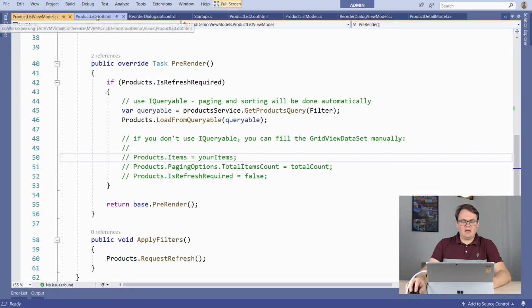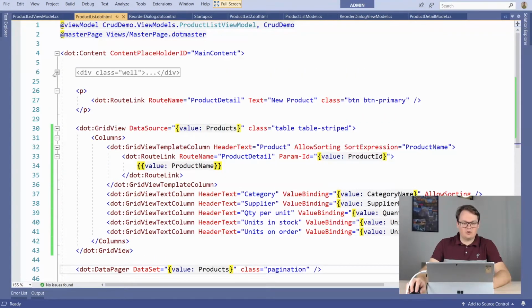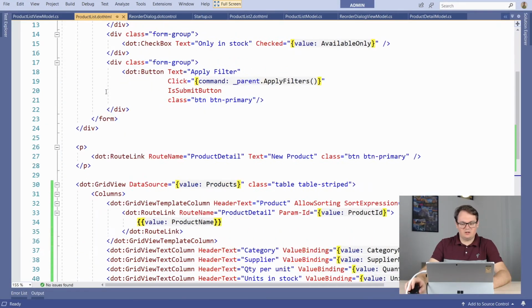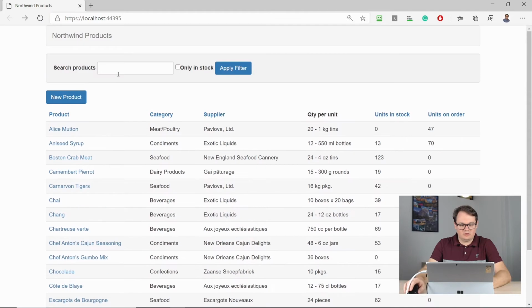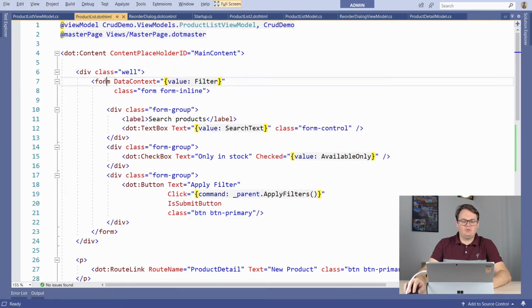Okay, and finally the filtering. I have collapsed this section so it wouldn't scare us at the beginning, but right now I have the Bootstrap well, which is doing this fancy border and background. And I'm using the inline version of the form. And I have the search products label and the text box, so I'm searching.